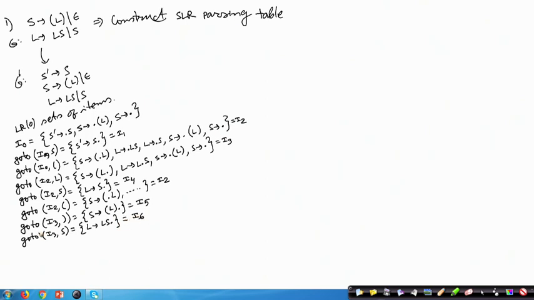Now, go to I 3. I 3 S I have done, I 3 open parenthesis. So, this will give me the item S producing open parenthesis dot L, and as soon as this is there, I will get all these things. So, etcetera. That is same as I 2.